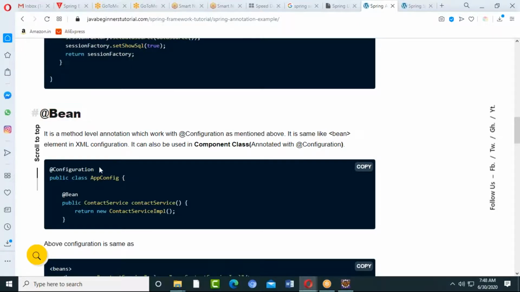So this is my class containing configuration information, and in that I have some other classes which have been configured, and those classes I'm going to reuse. That's the reason I'm going to make it a bean. It is a method level annotation which works with @Configuration, the method mentioned above. So it is the same as a bean in your XML file. It can also be used in a component class. Anywhere you can insert bean.